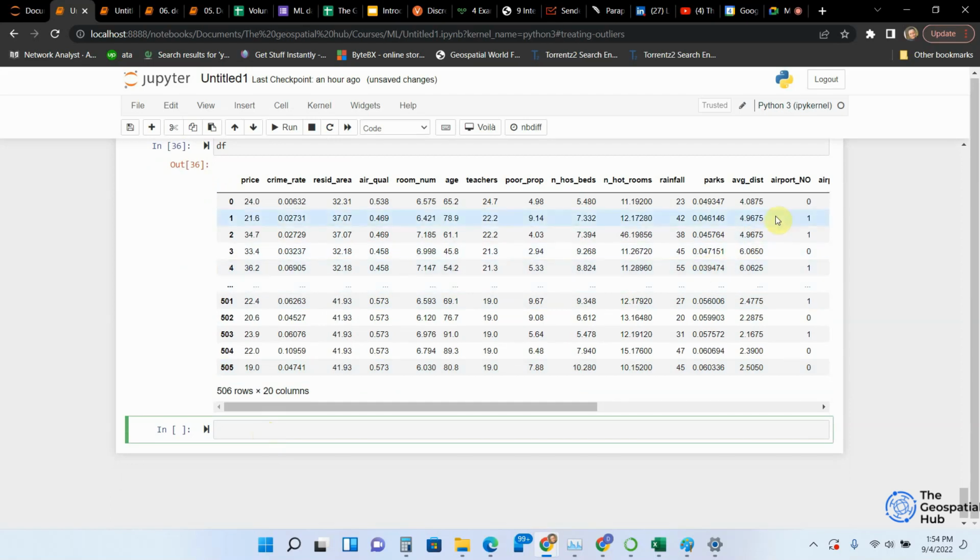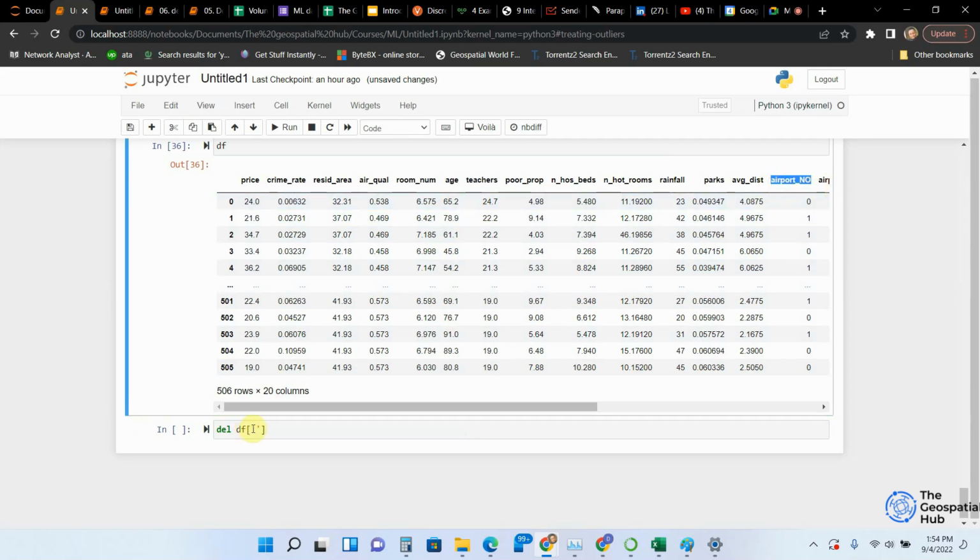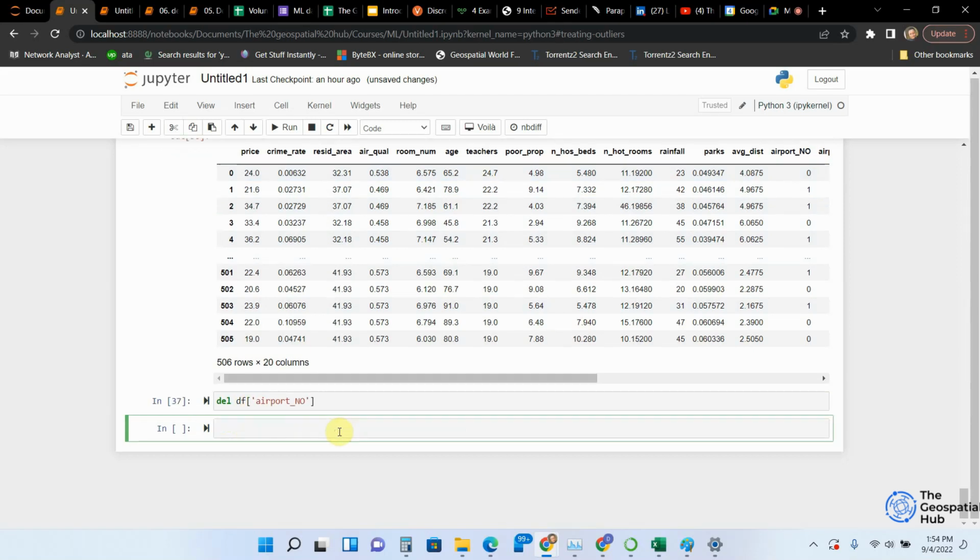So let us delete this airport no. You just say drop, then you say data frame. Now you say the airport no. Let me just copy this. I really don't want to type it. So just copy and paste it here. Now if I run this, it deletes that.